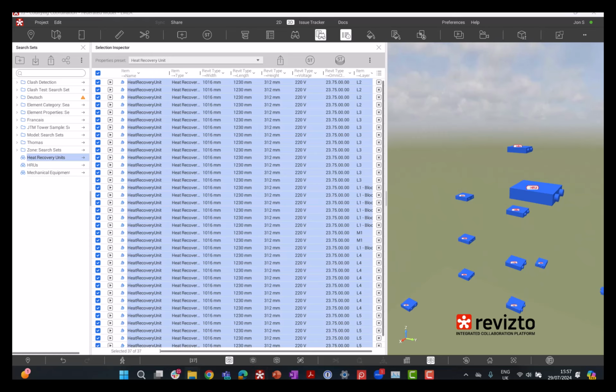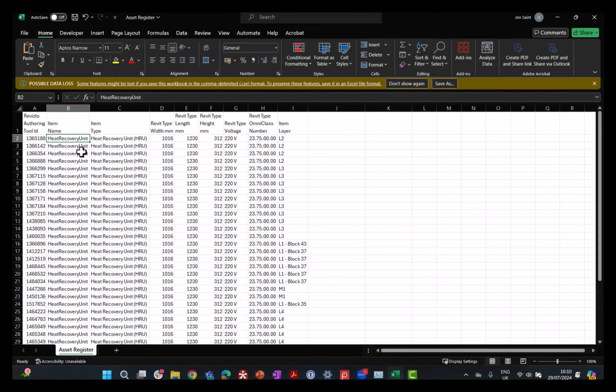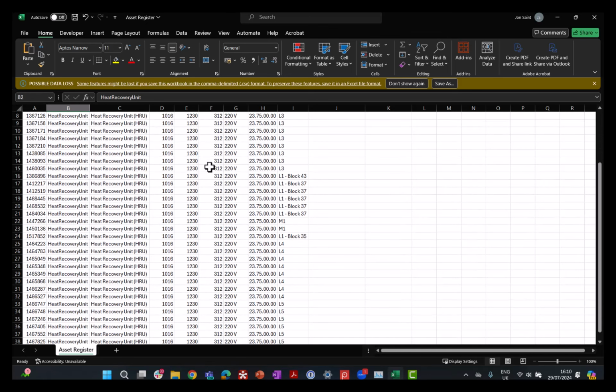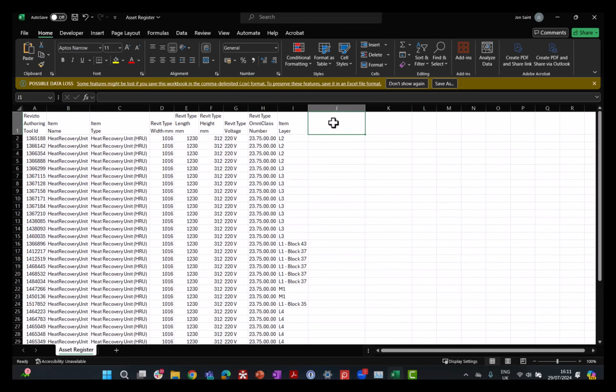We're going to hit save. That's going to open up, and then I'm going to double click on that and open up the asset register. Now all our information is exported out into a CSV. We can explore this, use any sort of formulas we want. What we can do within here is start adding additional field column headers. So we're going to call this one Revizto link, and we're going to call this one Revizto QR.